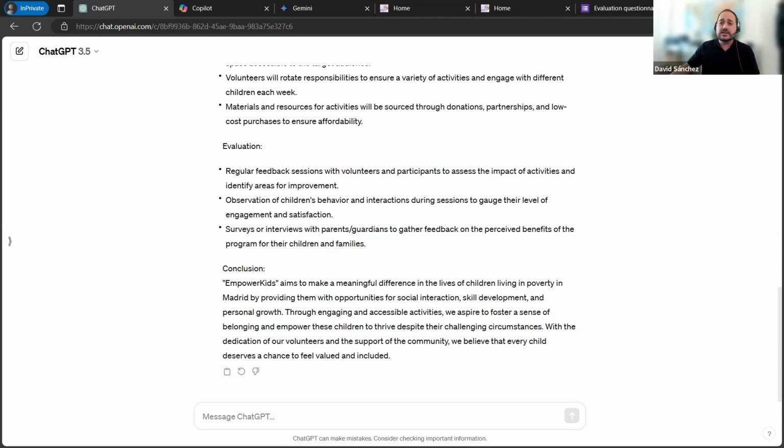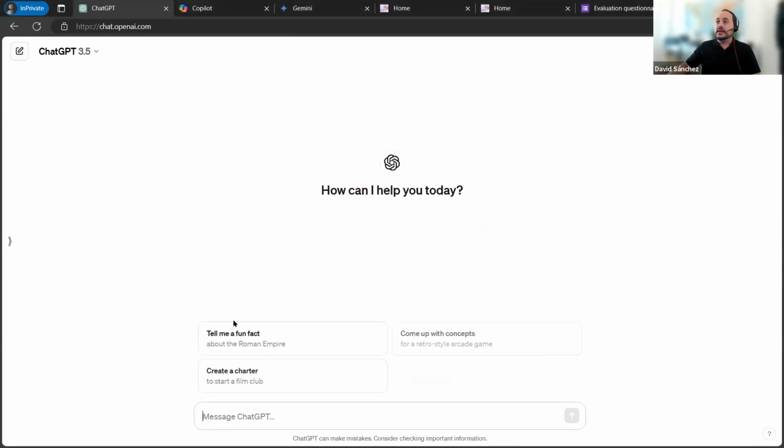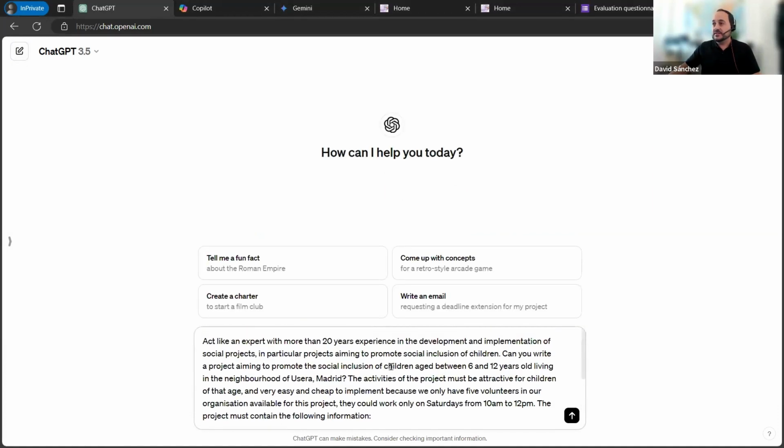And here is where the importance of providing context in the prompts comes in, and also providing as many details as possible. The more details that we insert in our prompt, the more detailed the answer is going to be. So I'm going to use now another prompt that I have prepared before. It's about the same project, but with more details.